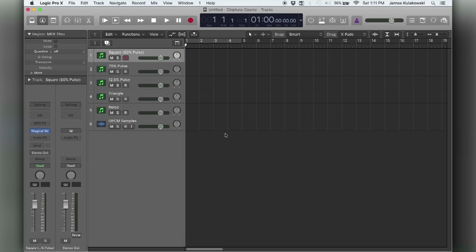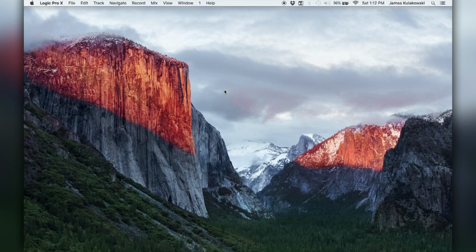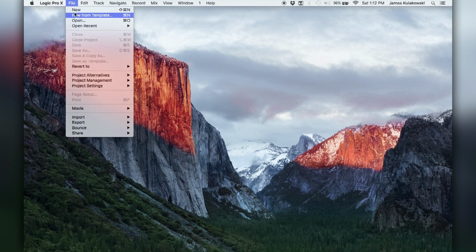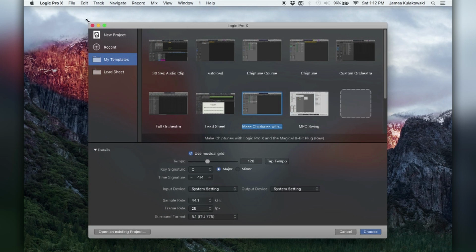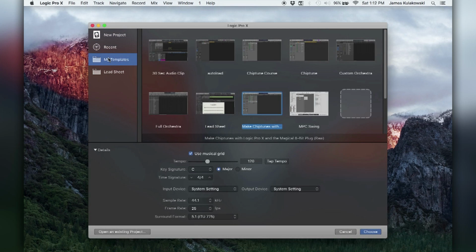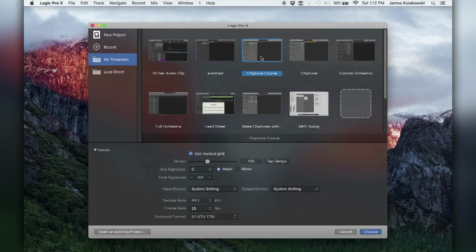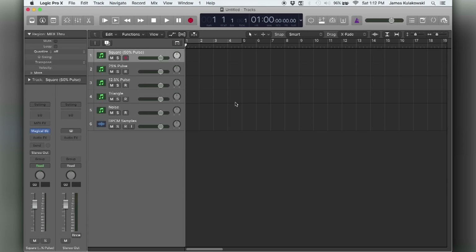To demonstrate how to later recall this template, I'll close this current project and start a new one with our new template. Once the project is closed, I'll click on File, New from Template, which will open the New Project dialog. If you don't see your template here, on the left, make sure you've selected the directory where you're storing your current templates. Mine is entitled My Templates. Here, I'll select the template I just created and click on Choose to load my template. Voila, we're back in business.